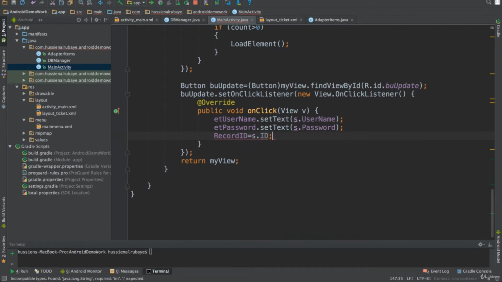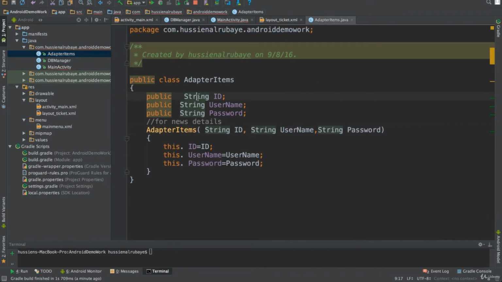You know what? I have a problem here. This is string ID, it should be integer, but the problem is previously we changed this one to string.